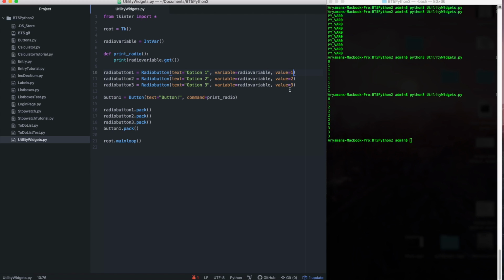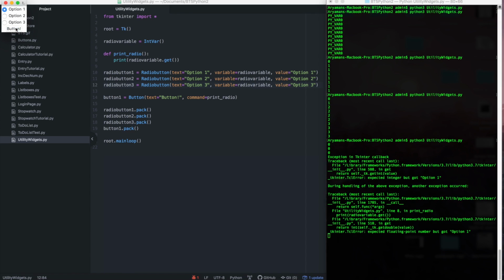And let's say we wanted to set these to strings. Let's say option 1, option 2, option 3. And we can't just leave it like this, because if we do it this way, we're gonna get an error. If nothing's selected, it'll just print out 0. But if you select option 1, there you go, we get an error because it expected an integer.